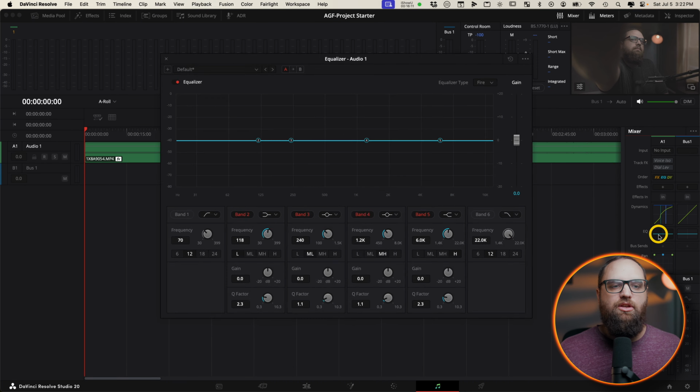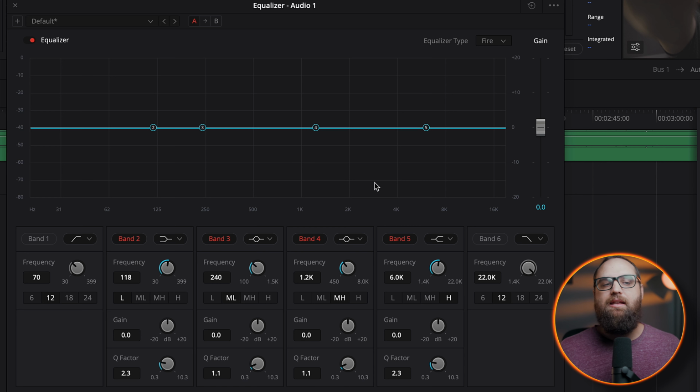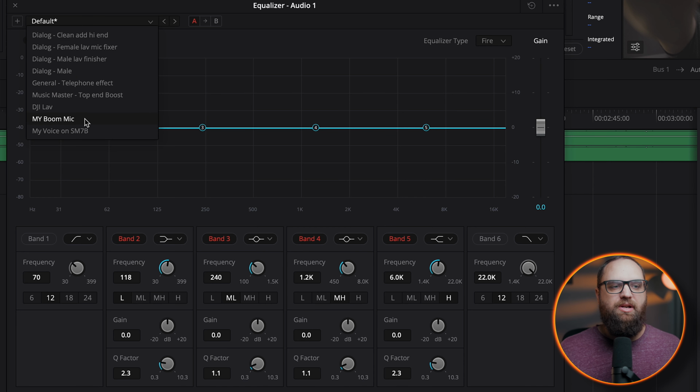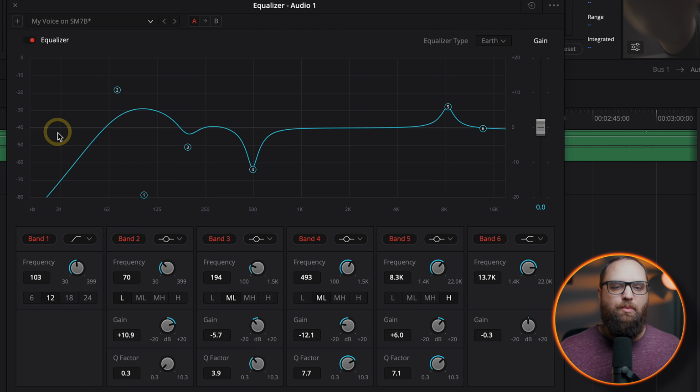And then on EQ, again, I have a preset set. And so you got to make sure you do these presets. I have a couple different presets for boom mics, for the DJI Lav that I use sometimes, and then also I'm using the SM7B mic right here. So that's this preset. This is kind of like a starting point. It just depends on how my voice is, how I talk, that kind of thing.